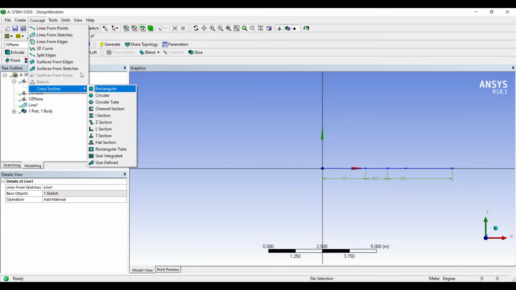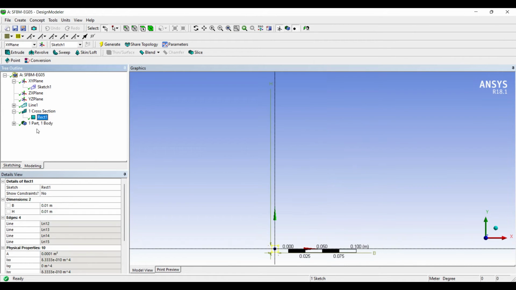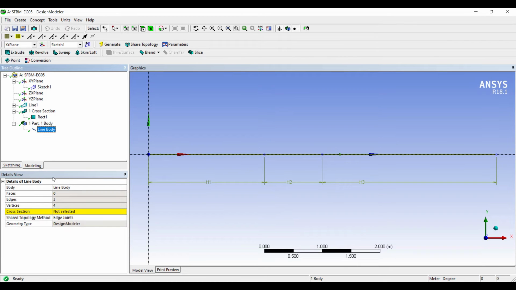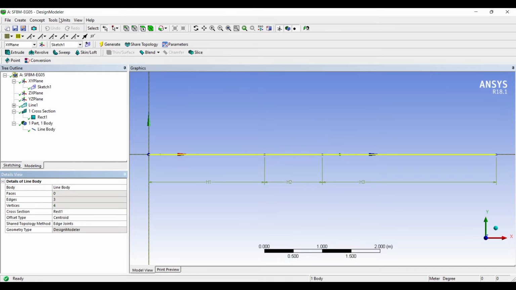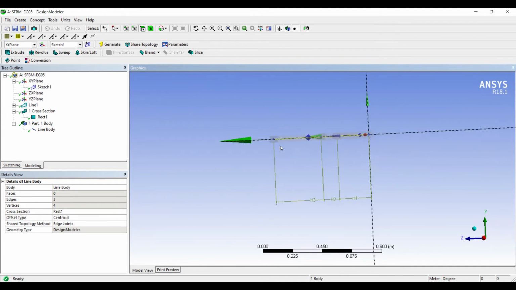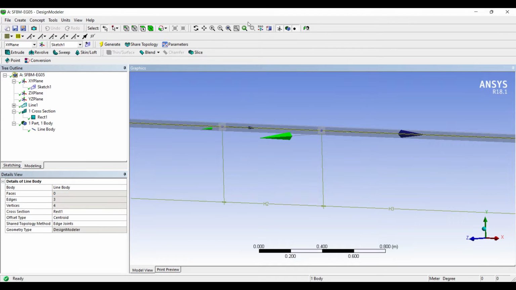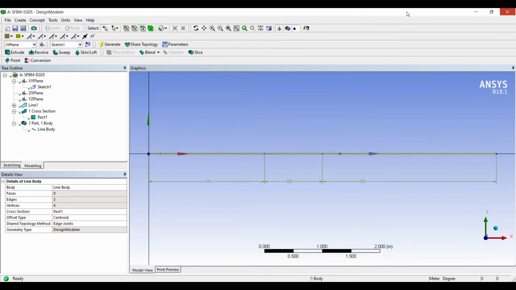concept, cross section. I'll choose rectangular. I'll change the dimensions. I'll go to one part, one body. I'll choose line body and give it the cross section. Next, I'll go to view, cross section solids, and I can see the cross section here very clearly. So this completes my simple geometry.